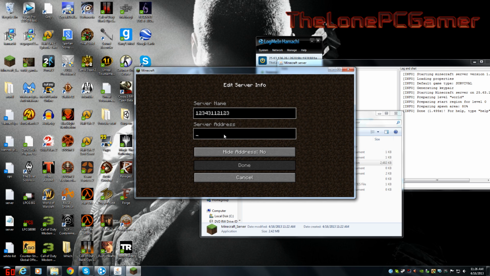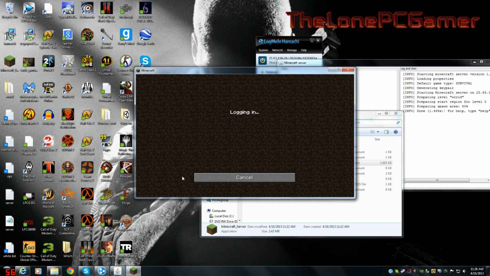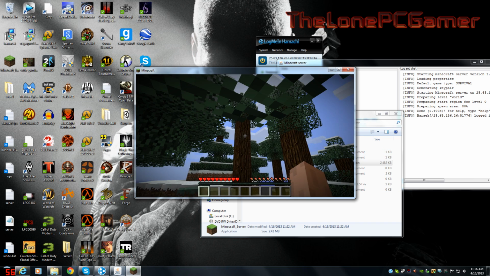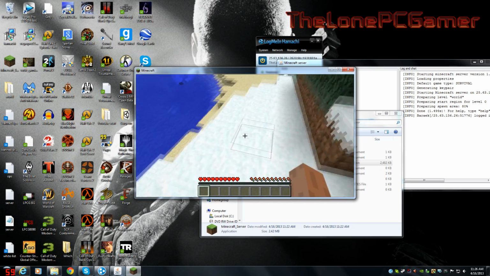Whatever, it doesn't matter. What matters is the server address. So what you're going to want to do is hit Control V, and that pastes that same IPv4 address you used in the properties file, and click done. Now there it is, guys. There's a server that we just created. So all you've got to do now is click on it and click join server, and you will hop right in. And I'm in a snow level this time.